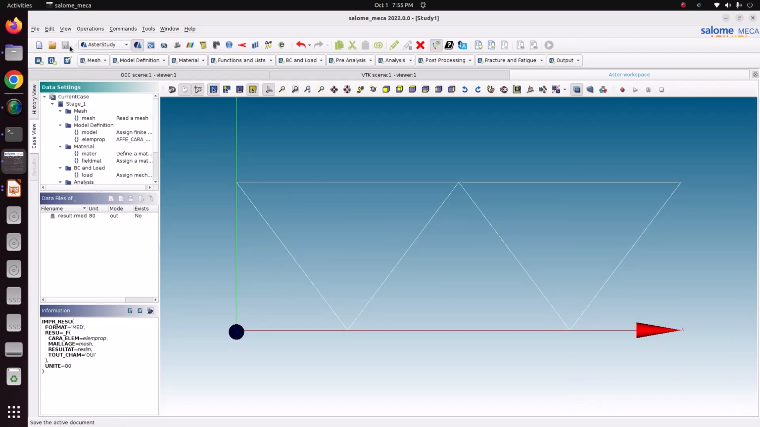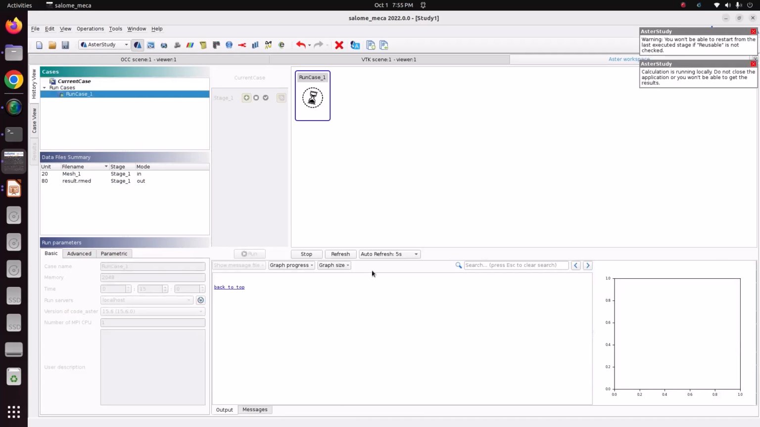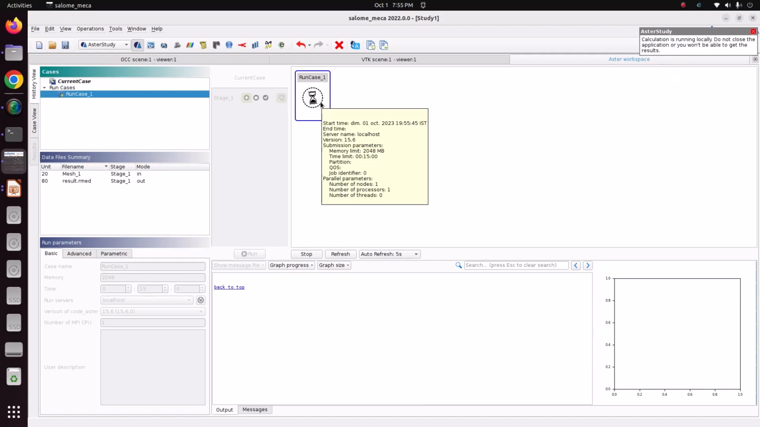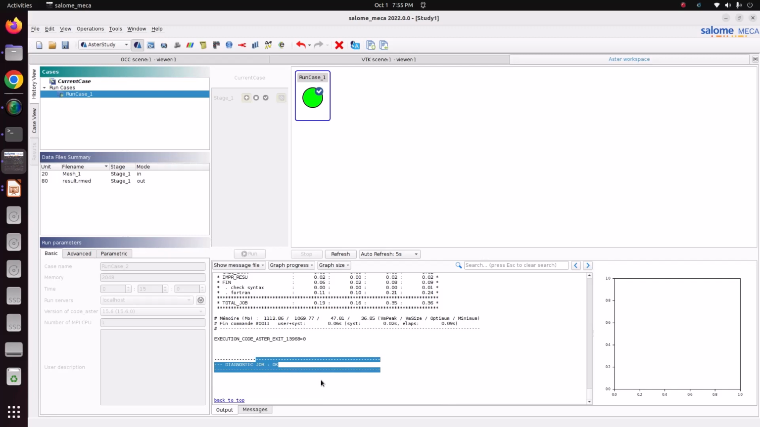Now we'll solve this case here. Go to history view, click the plus button, keep it here, make this into 5 seconds, run it. Now it started solving. Now it has solved and results are saved without any alarm and error. So now we'll go for post processing in ParaView to view the results.